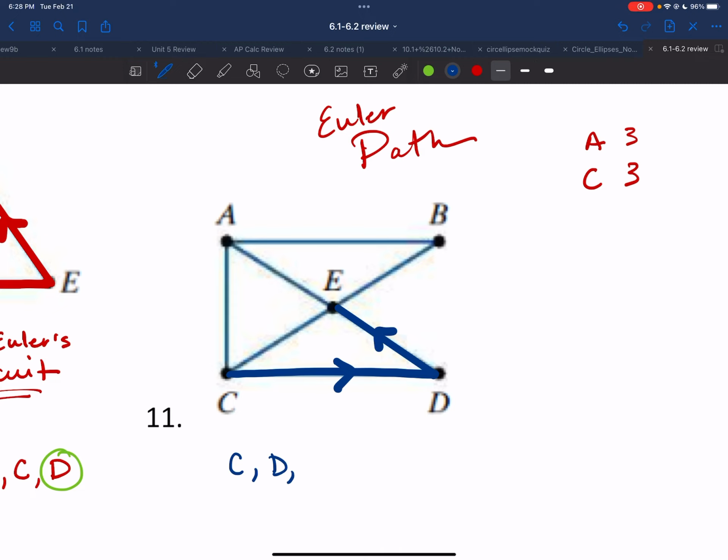So C to D to E. And then we're going to go from E to A, which is fine because we have to go there a couple times. And then we'll take A to B. So B. And let's go down again to E. And then go from E to C.